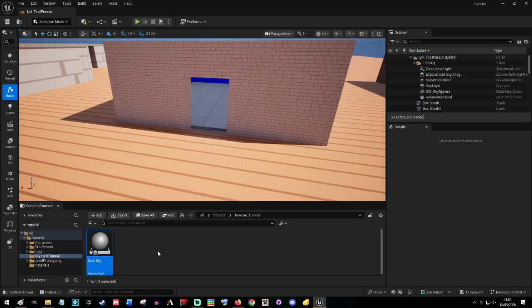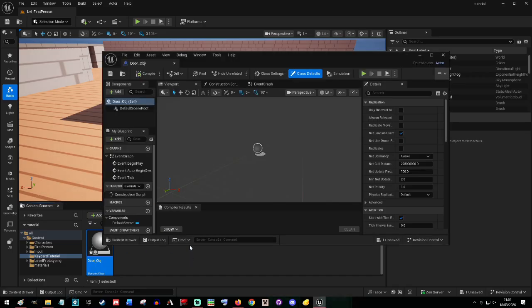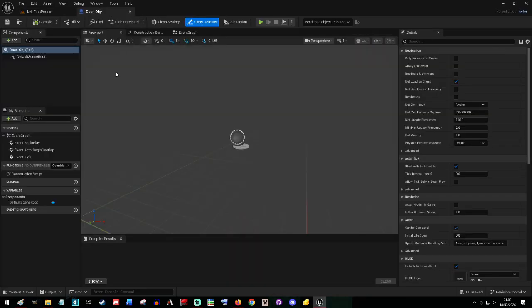However, try and keep your naming convention consistent throughout your project. BP meaning blueprint, OBJ meaning object. Those are the two recommended ones to go with. I will be going with OBJ because I am more familiar and more in the habit of using OBJ over BP. So let's open our door object, our door blueprint, and inside of this we are going to add a static mesh and a box collision.